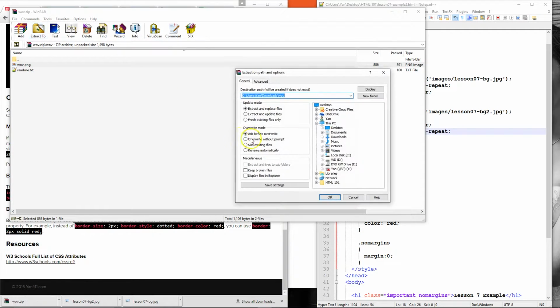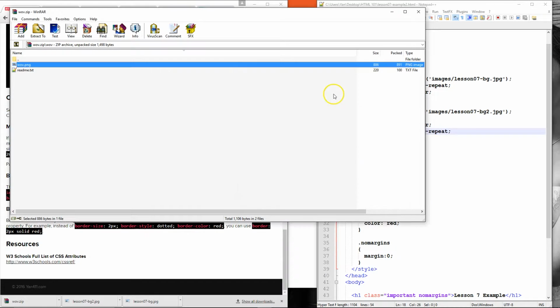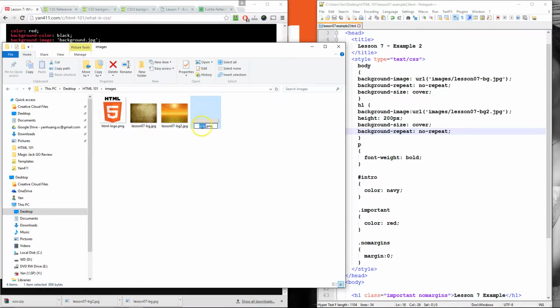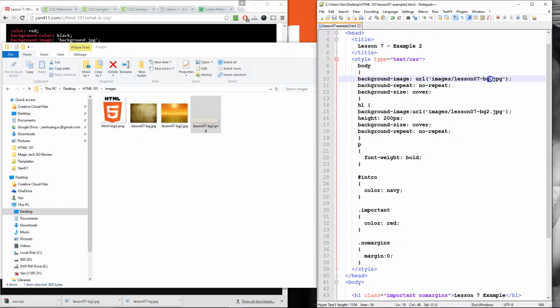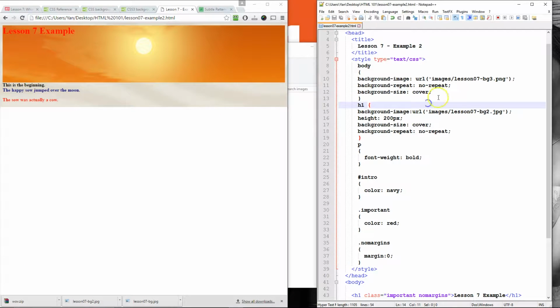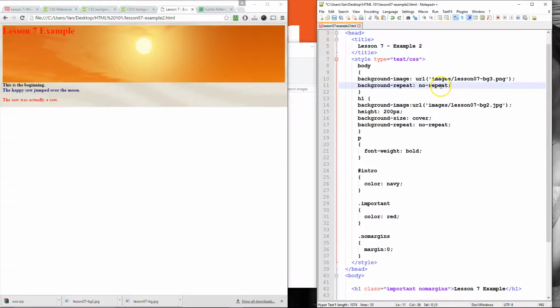So I'm going to extract, and let's see, save this to here. I think it's just unzipped. Okay, cool. So I'm going to rename this to lesson 07 BG3. Note that this is a .png file format, it's not JPEG, so I've got to make that update here. And if I go back and refresh, I don't want this to be a cover, and I do want it to repeat.